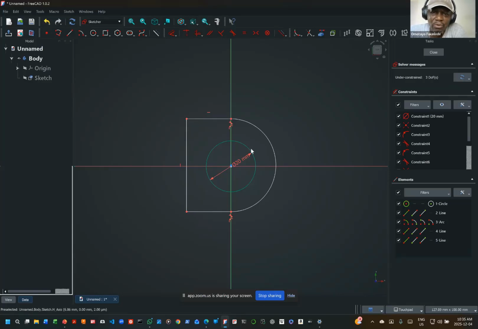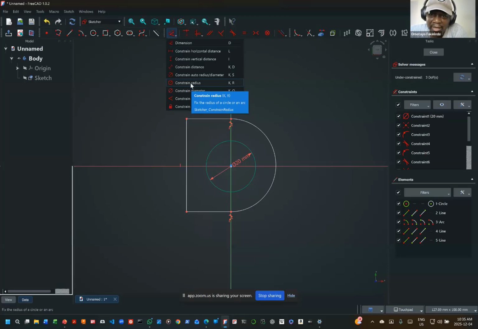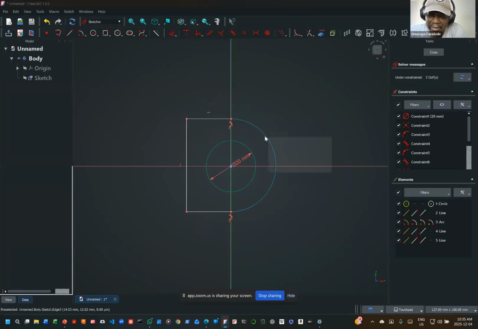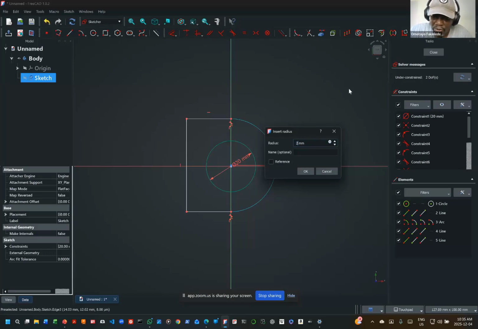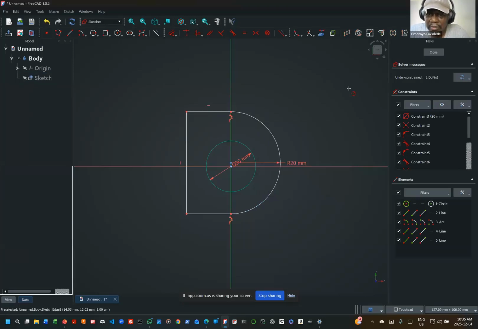Now, the next thing I want to do is to get the radius constraint along this arc. So for the radius constraint along the arc, I take the constraint radius tool there, and I choose this, and it's asking me what radius I want. I want 20 there. So it has given me a radius of 20 for that. And you can see there's a problem here now. It has moved, these two are not coincident.